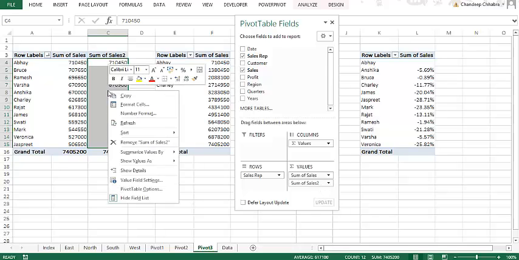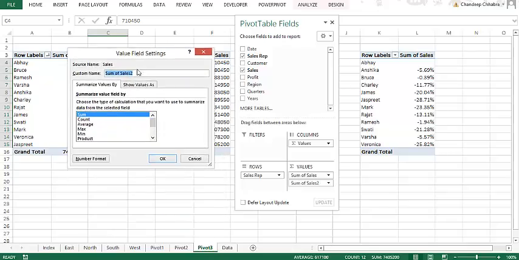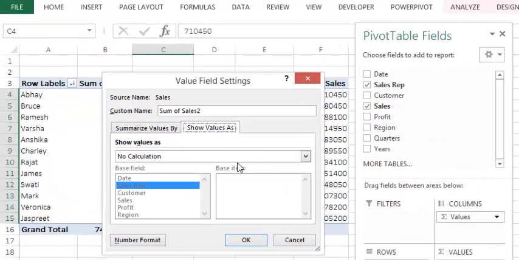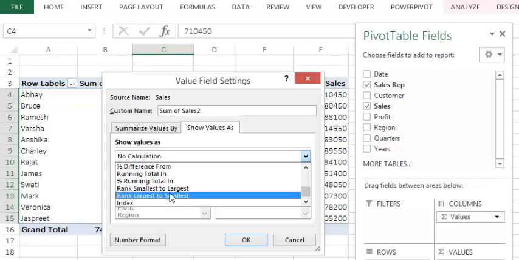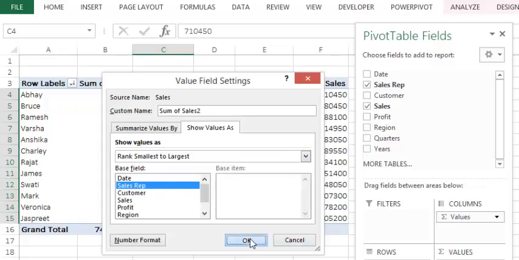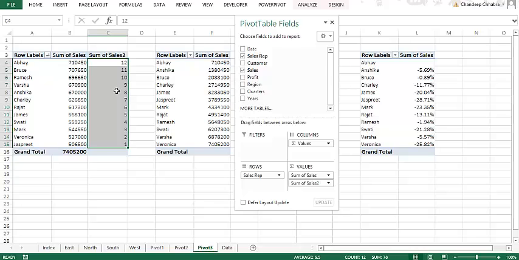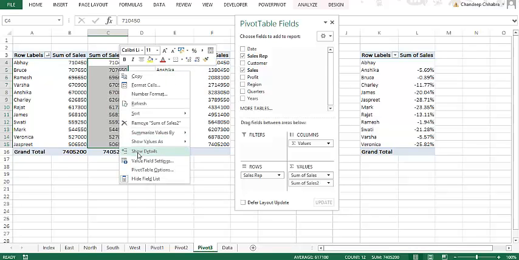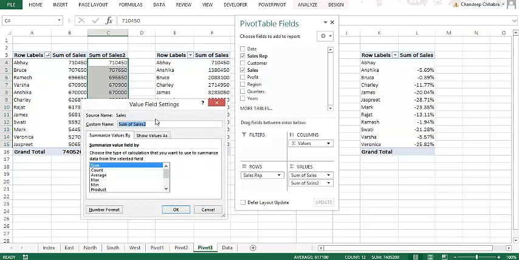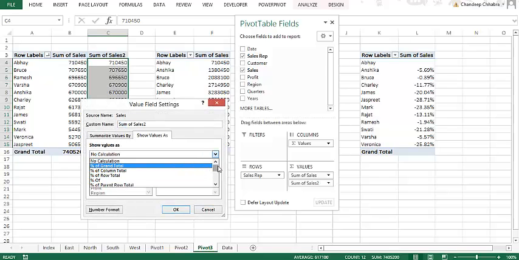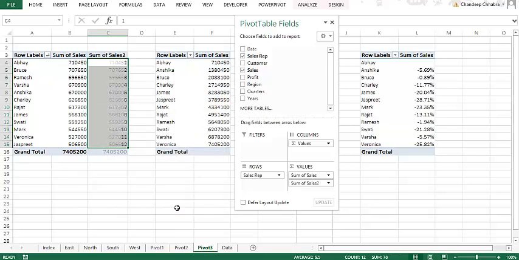So I'm going to right click on this, and value field settings, and I'd like to show the values as a rank. So rank from smallest to largest. Oh, I think I just did the opposite. So rank, value field settings, rank from largest to the smallest, right? Abhay is rank 1, Jaspreet's rank 12, and this is how the salespeople are standing. So pretty outstanding calculations out there.